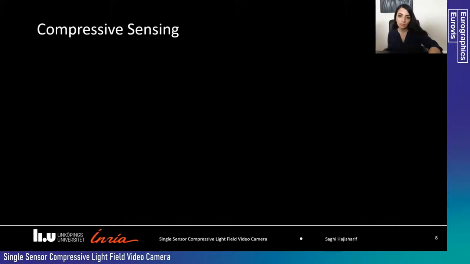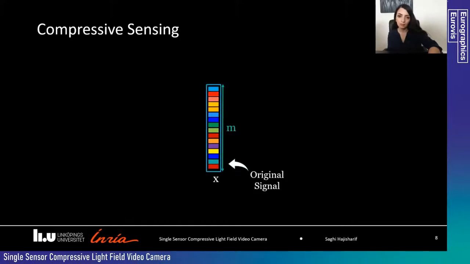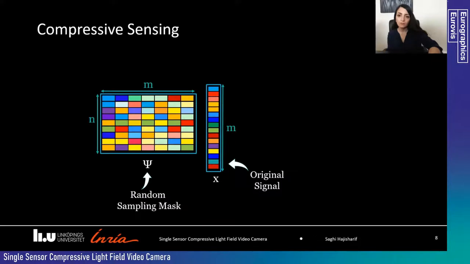In compressive sensing, we sample a signal X using a sampling mask, which is usually a random mask, and here we show it by psi, to get our measurements y hat. Compressive sensing states that if the signal is sparse, or if we can find a domain where the signal is sparse, we can use a smaller number of samples than what is required by the Nyquist rate for acceptable recovery of the signal.